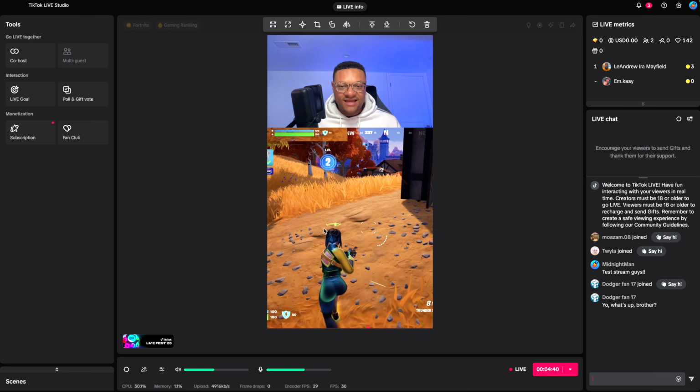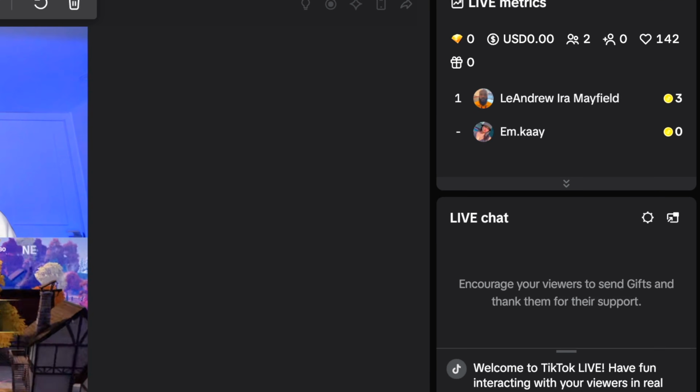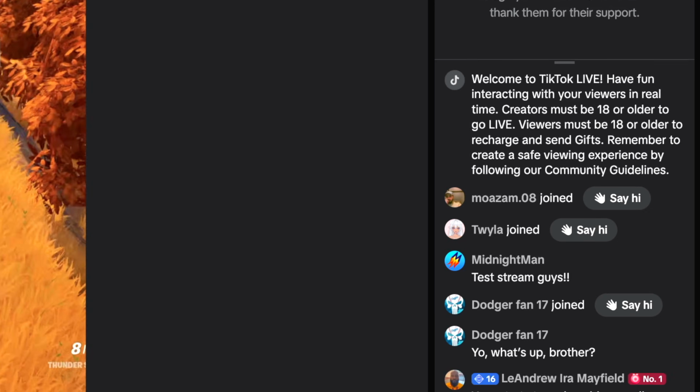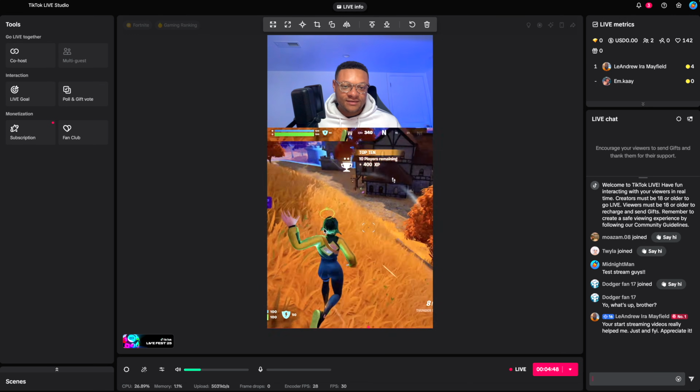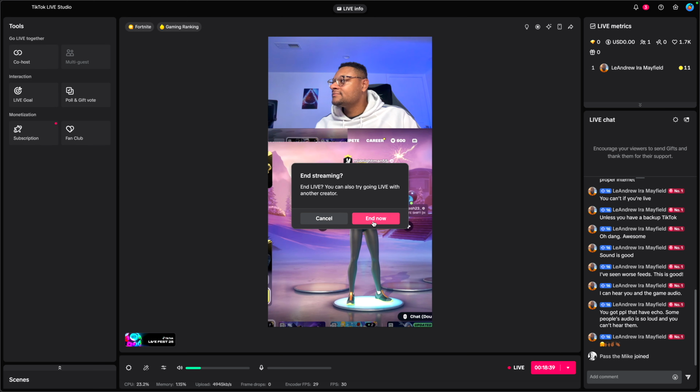While you're live, on the right side of TikTok Live Studio, you can view your stream metrics as well as your live chat so that you can interact and respond to your viewers. Once you're all finished with your stream, go back into Live Studio and select the end stream option, and that will finish off your stream.